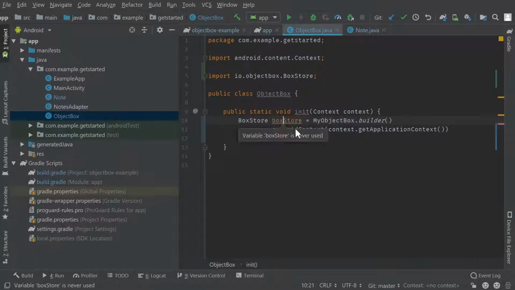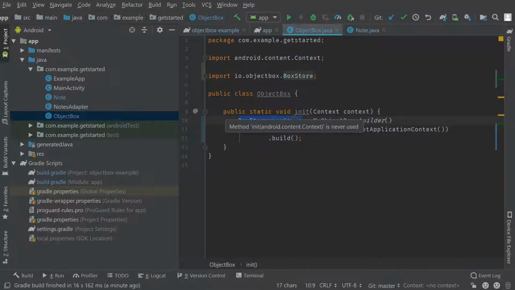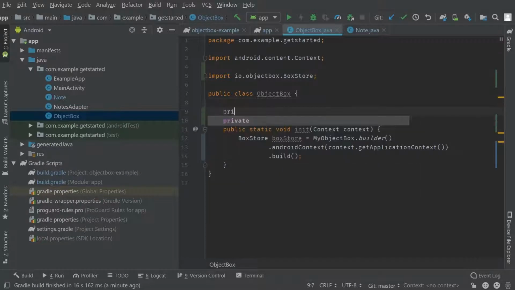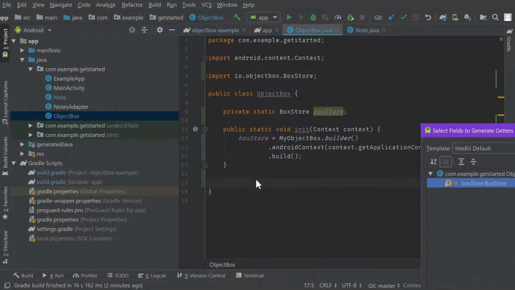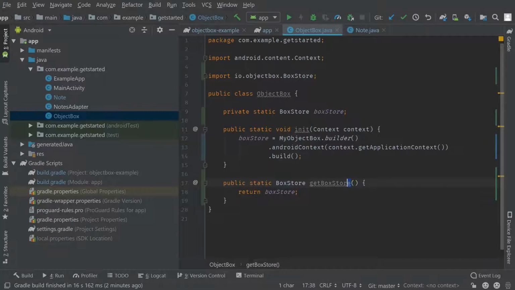This is the central interface for interacting with your ObjectBox database. So we want to make this available throughout the whole app. So I'm going to create a field here so we can do just that. Assign it here, and then I'm going to add a getter. Just call it get, because that's shorter.